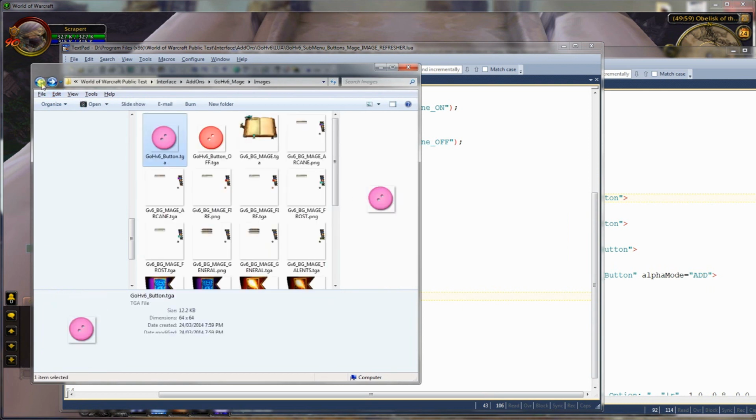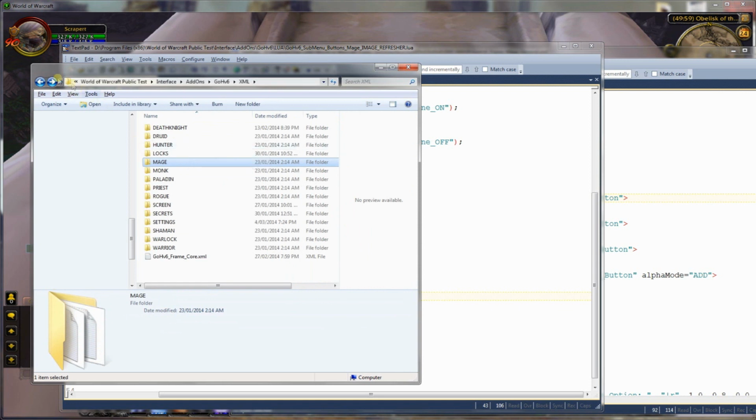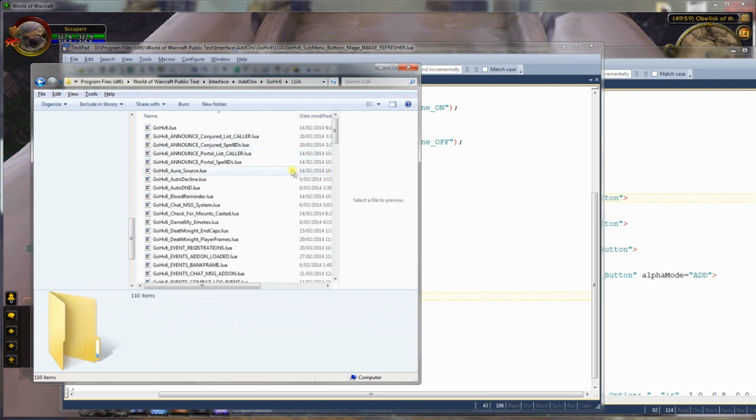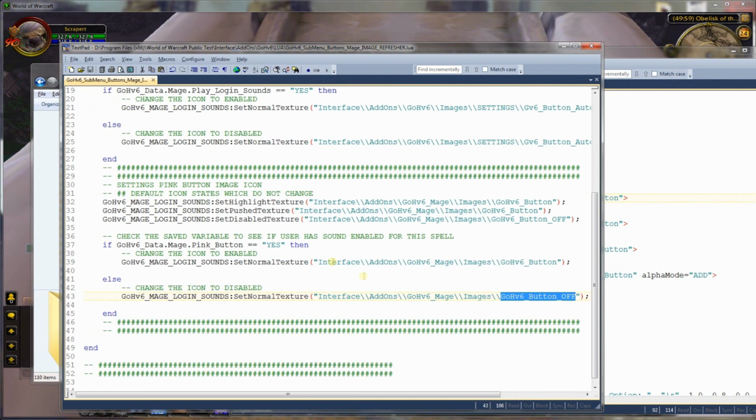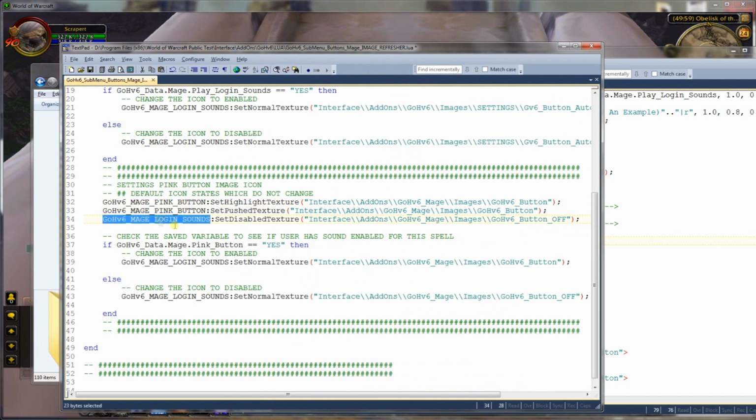Let's go back to where we were, which is Lua. So we've done that, but that's going to change the wrong thing. So we need to go back up here to the name, button name, pink image, change those, and that is done. Save, quit.